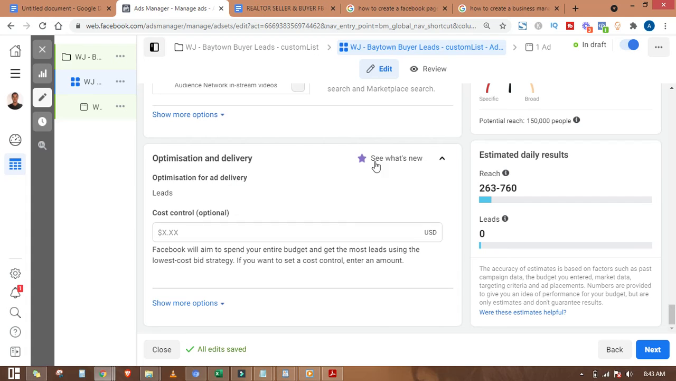So optimization and delivery, that's all. That's pretty much it for the ad set. Go ahead and hit on the next.